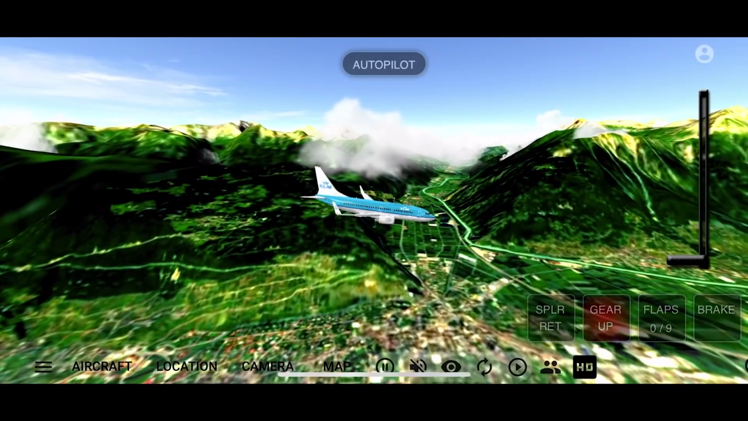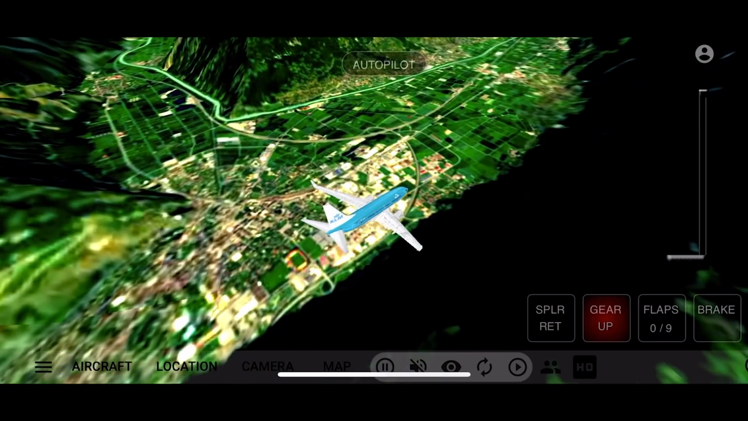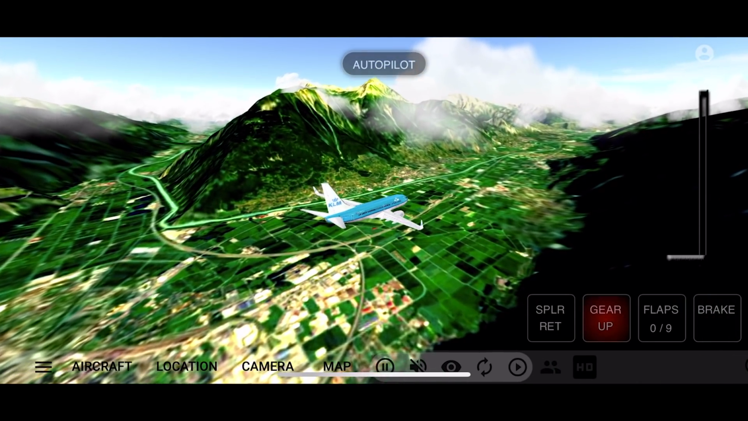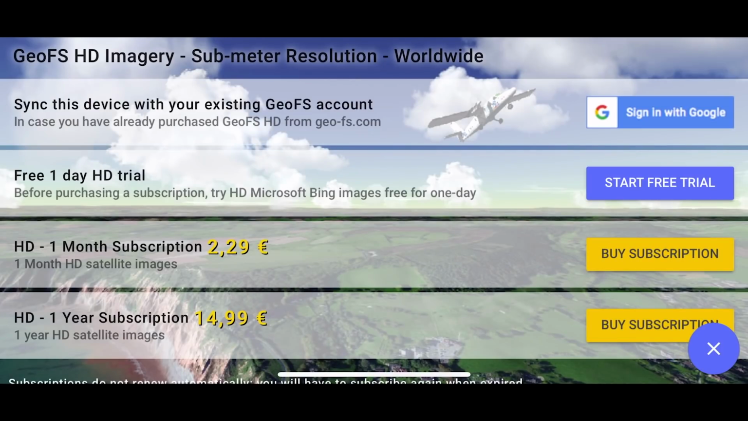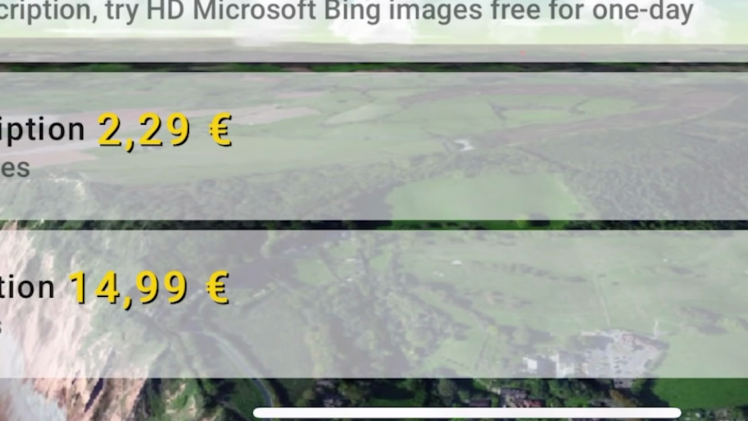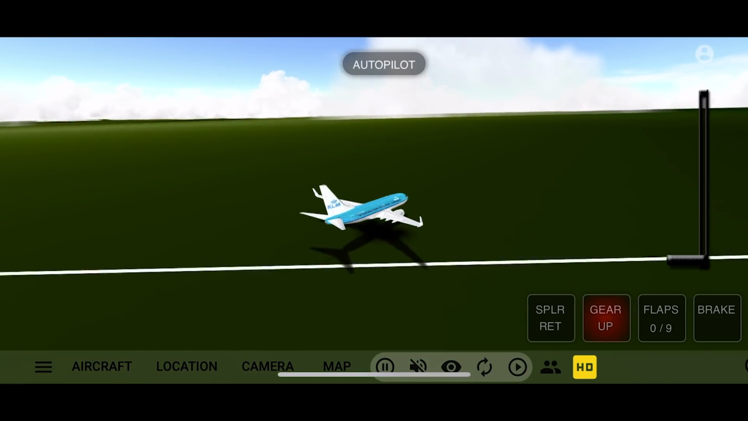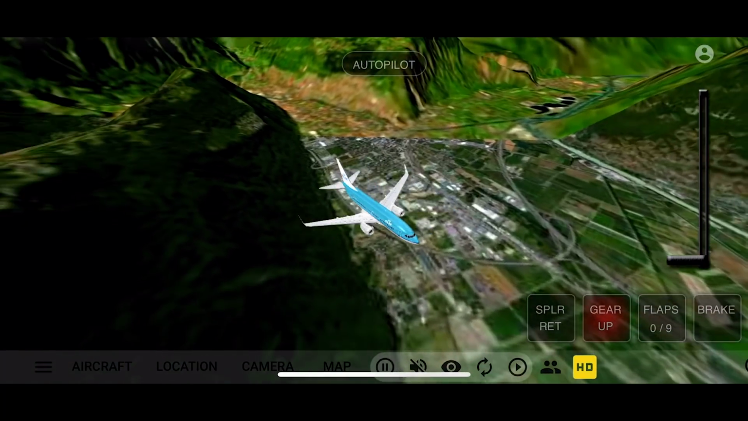Now I do have to mention, this is not the best graphics that this simulator could ever have. You may ask, well, why is that? It's actually because we can see this little HD button down here. Let's press it and see what happens. As we can see right here, we can also purchase HD imagery, which, as you can see in the background, looks much better than the scenery that we're flying with right now. Let's just start the free trial. Oh, nice. Okay, there we go. We are now flying with HD. Oh, it looks much better. That looks really nice now.